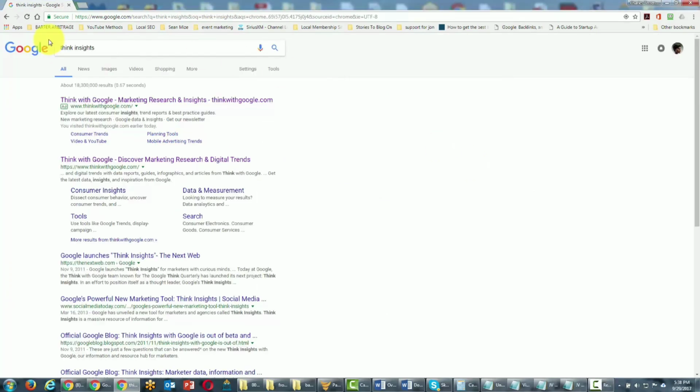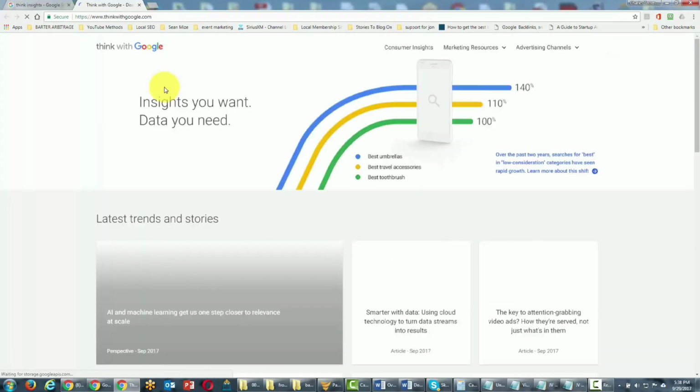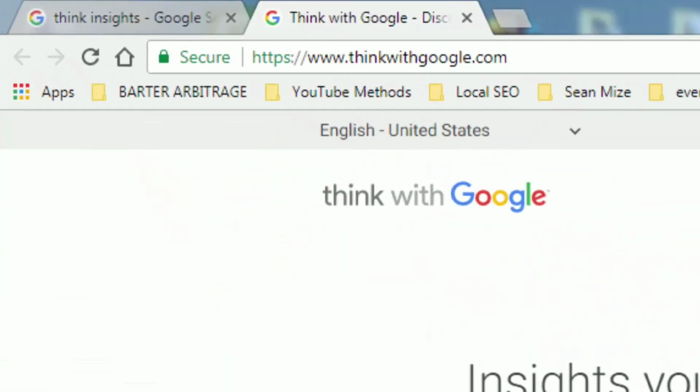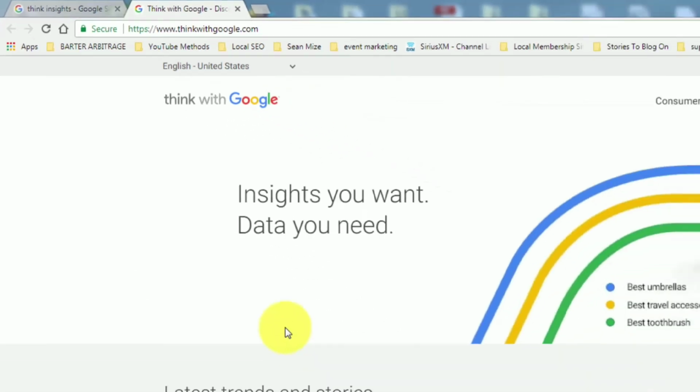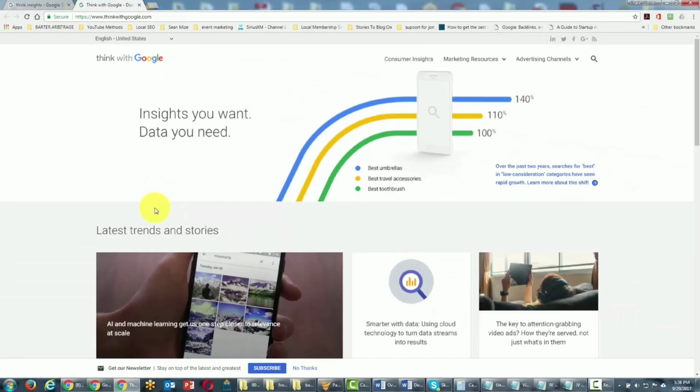Welcome back. You are now looking at the search term, Think Insights, and there is a website that Google has called Think with Google. If you go to thinkwithgoogle.com, what this site gives us is the marketing significance of certain topics in internet marketing as well as marketing in general. So what we can do is look at our term in light of some of the research that Google has been doing.